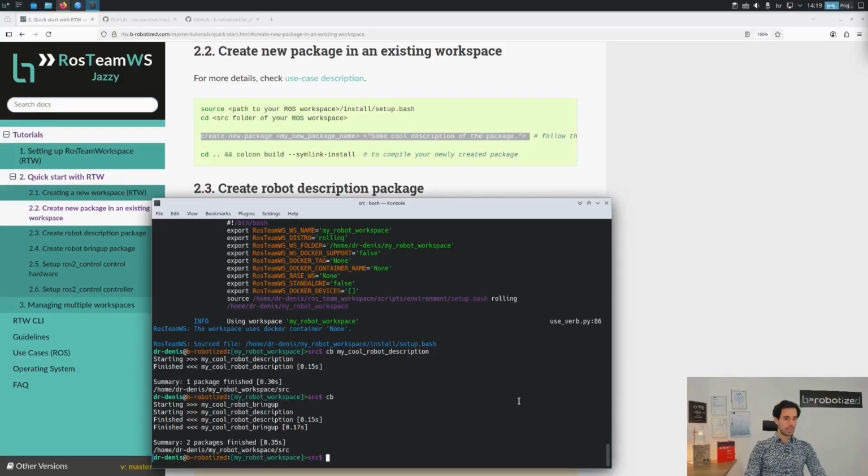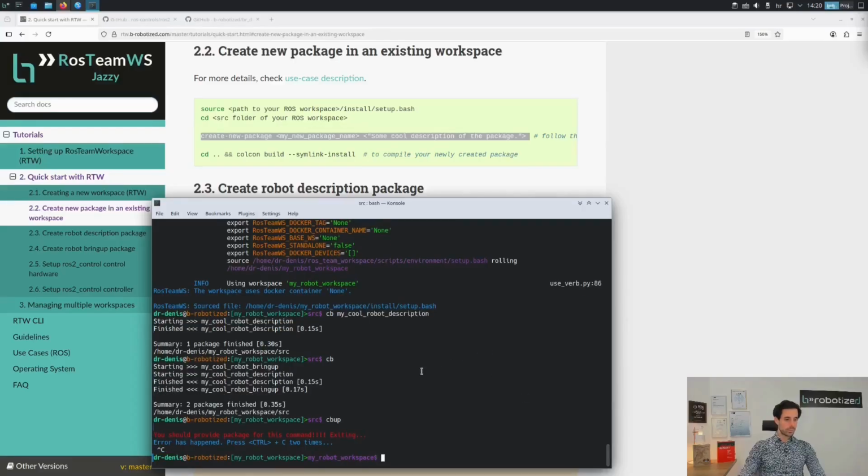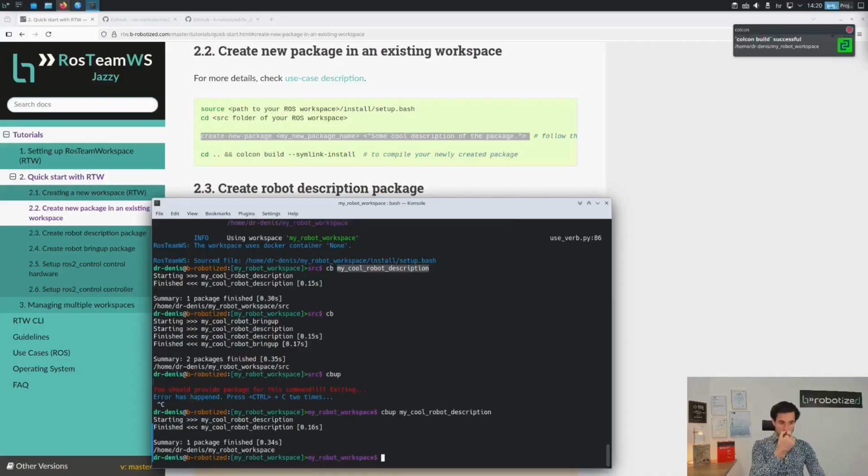But I can also say CB up to something. Up to, of course, needs a package, so I do up to. Now it will be only one package because we don't have a tree. But later when we have a tree, this will be very useful to compile only that tree of a package. For example, for a bringup package, it also compiles all its dependencies, but not other packages. For example, if you have MoveIt, it will not be compiled again, or similar things. That's something very useful that we have.